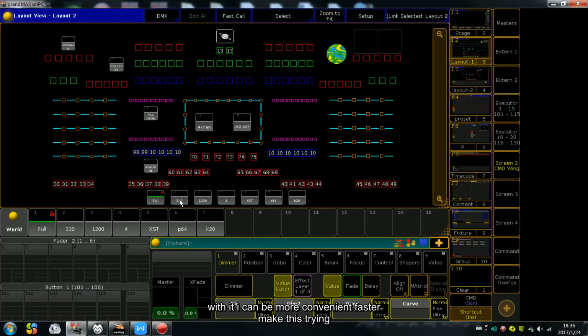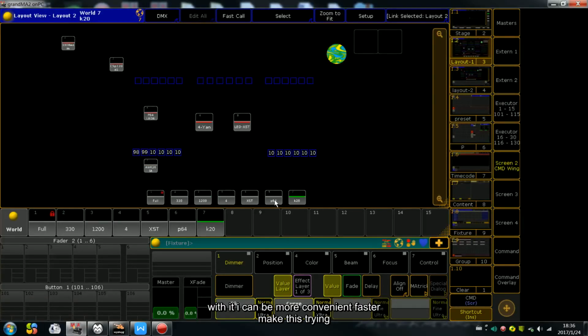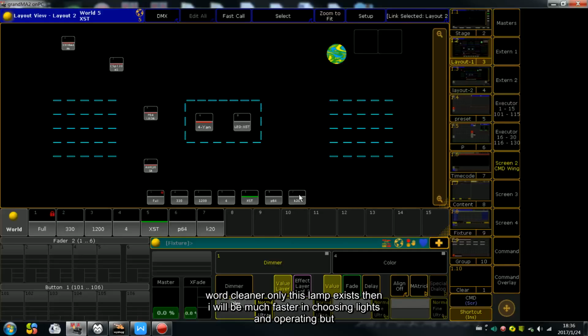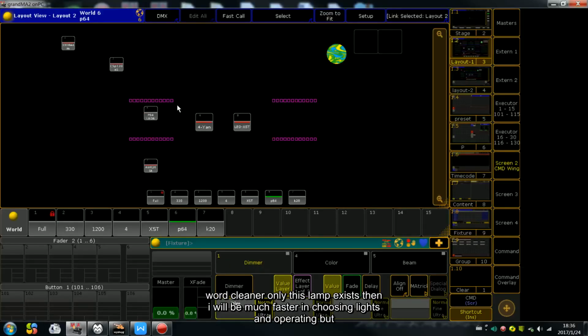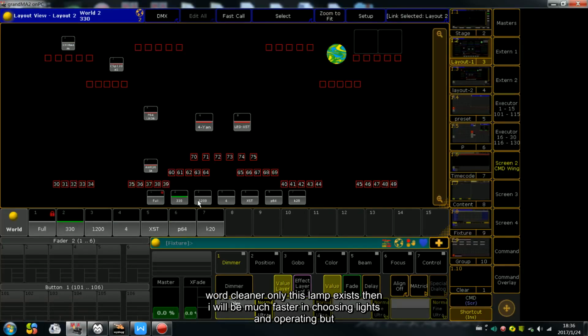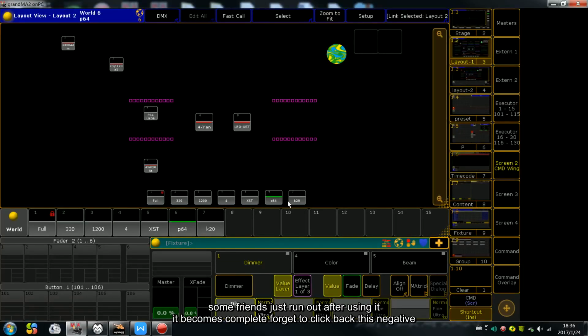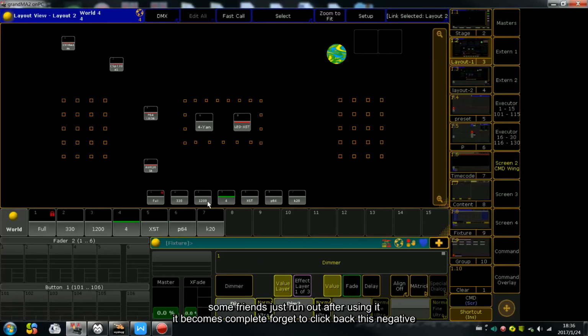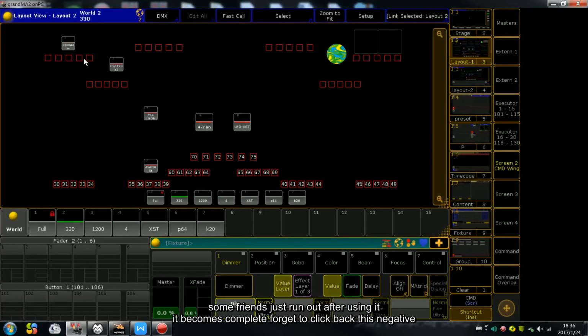With it, I can be more convenient, faster. Make this trying word cleaner. Only this lamp exists. Then I will be much faster in choosing lights and operating. But some friends just run out. After using it, it becomes complete. Forget to click back this negative.